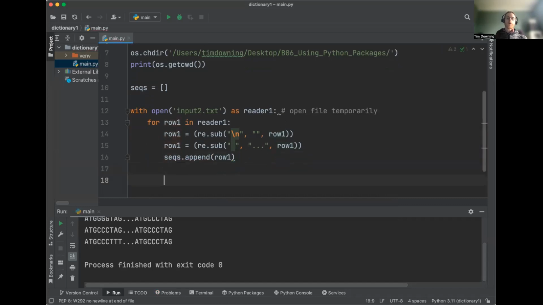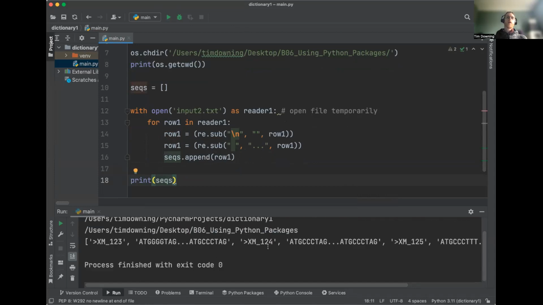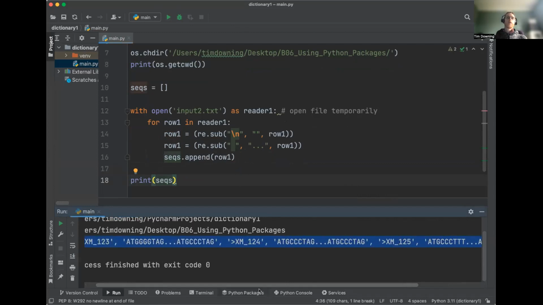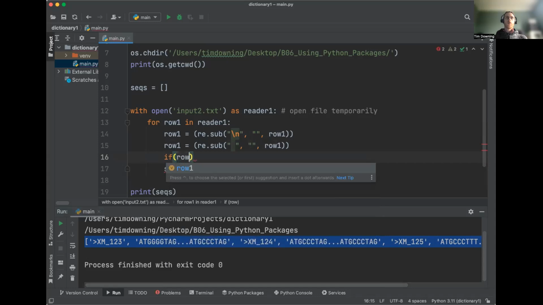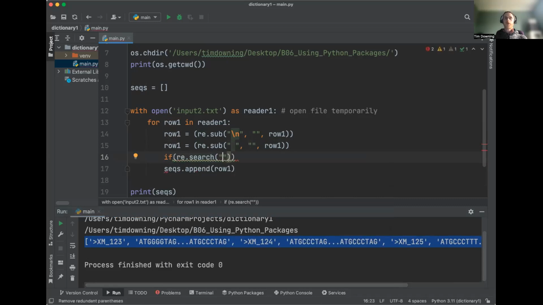what we do is print seqs down here. So let's see if that works. So you can see there we have this all added to seqs down here at the end with the dot dot dot as well. So what we might do therefore is have an if statement here. So if we're going to search through row 1, we're going to search for the greater than symbol in row 1. We're going to do something.